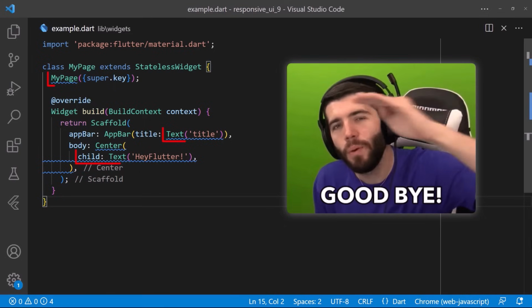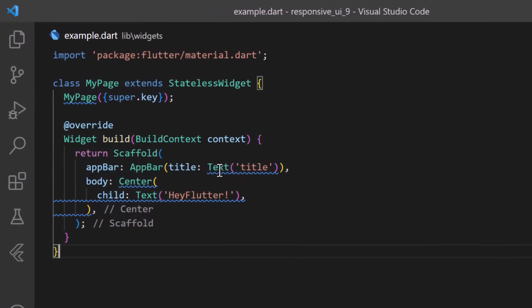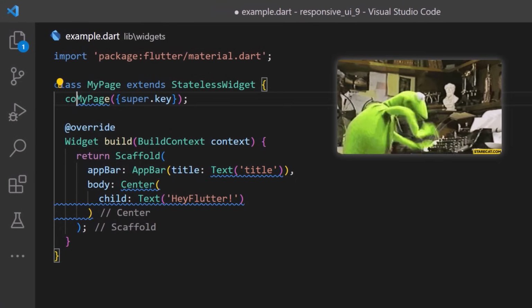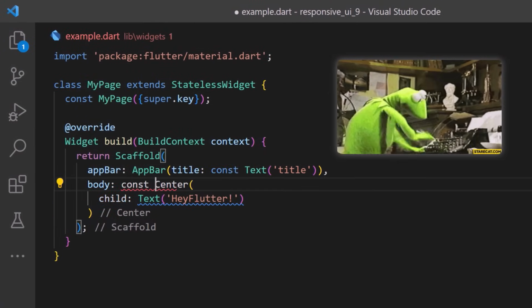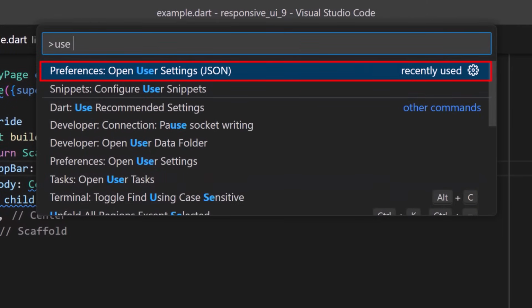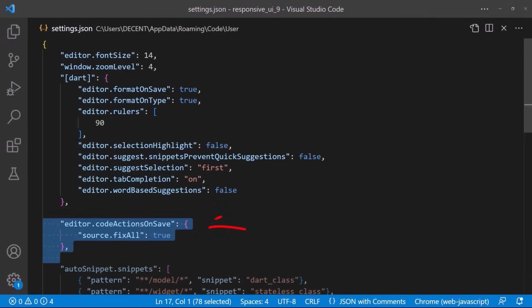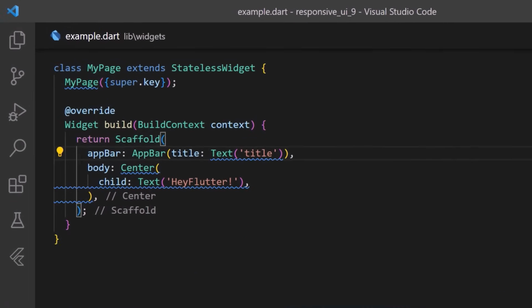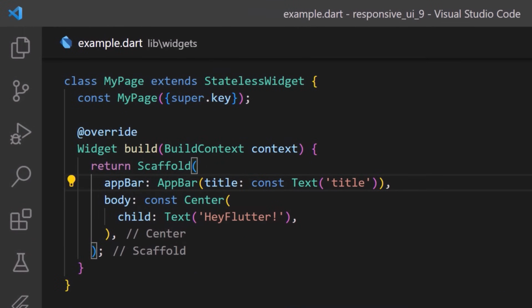Top 2. Const warnings. It's time to say goodbye to these const warnings that are visible on the screen, but we don't want to fix the code manually every time. So I have a little magic solution for this. You can go back inside this settings.json file and add this code. This will make sure that every time you save your code, all the consts will be added automatically.